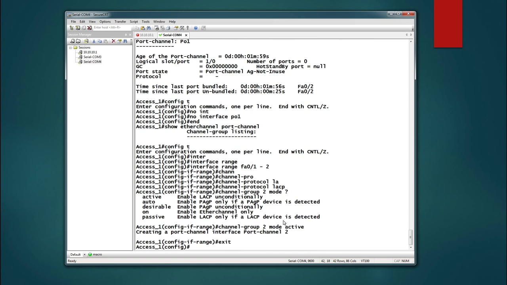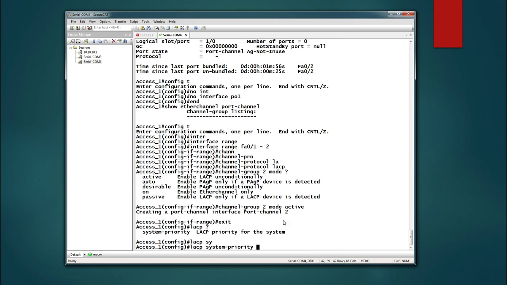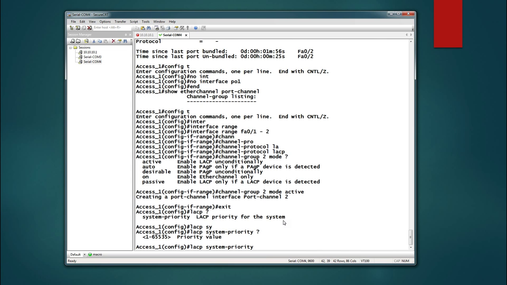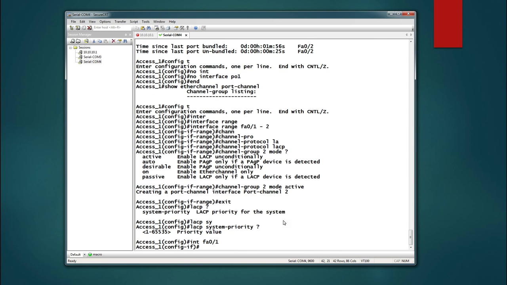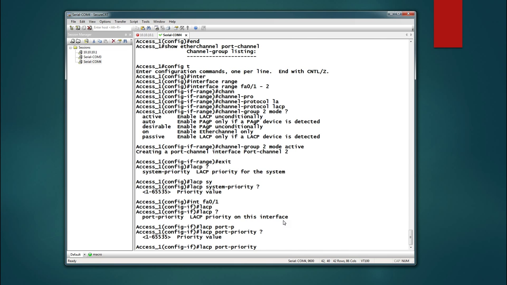Now, if we had wanted to set the priority of this switch, we can do that here, because it has to be done within the global configuration. And that would be done with the, I think it's lacp system-priority. Let's try this. And then, of course, we would set the values from 1 to 65,535. Let's go ahead and leave this as the default, though. And let's go ahead and go to interface FA0/1. And here we would be able to set a port priority, and we'd be able to use the same values, but we'll leave these as default also.